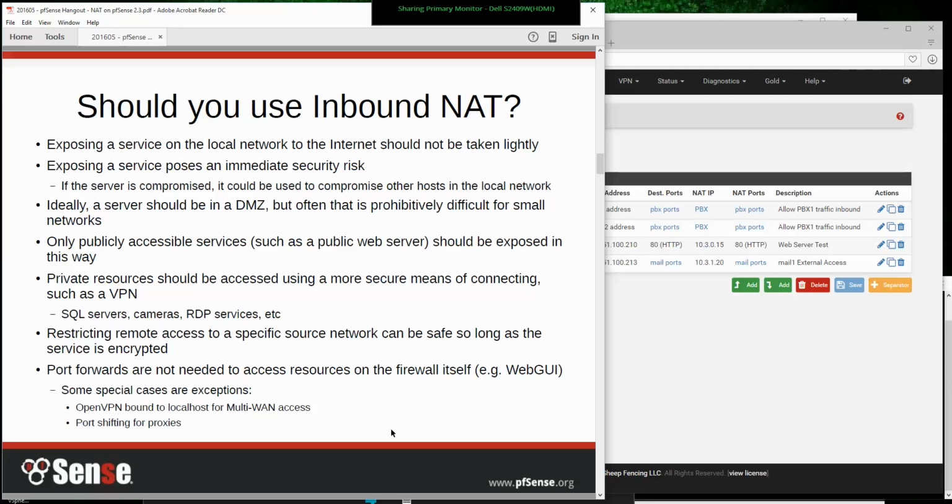You can do source restrictions in some cases that'll let you limit your risk there. That's really still not a great idea. If the service is encrypted, it's not too bad, but you really don't want to expose that protocol to the internet, because there's always a chance that somebody could find a way in there. You're better safe than sorry. Just leave that stuff for a VPN.